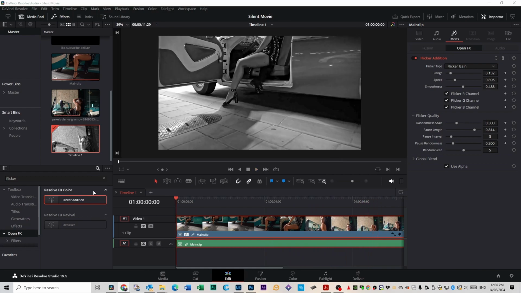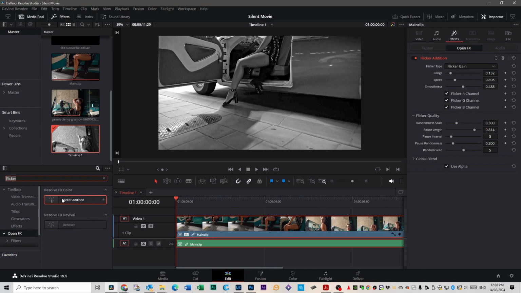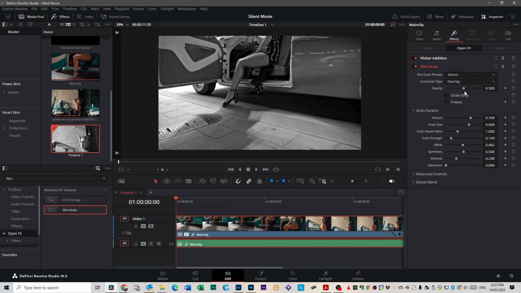Next thing you want to do now is we want to go to where we wrote Flicker before in your effects tab. We're going to write film grain or film, and you see film grain. We're going to drag that onto your clip, and we're going to go over here to the film grain section.